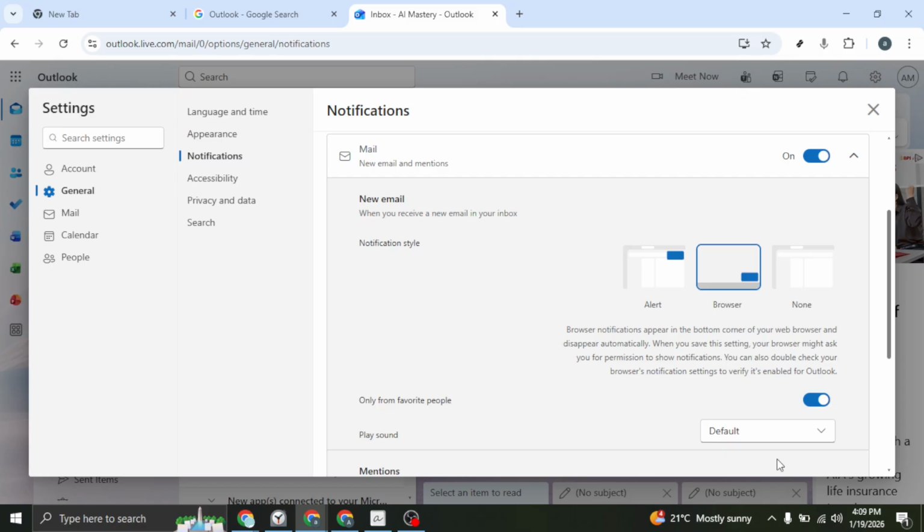And if you share a screen at work or just prefer fewer interruptions, you can return to the same notifications page anytime to change the notification style or reduce alerts. That's all there is to it.